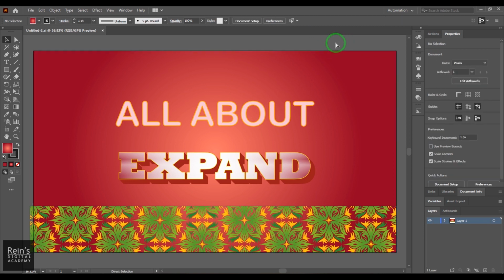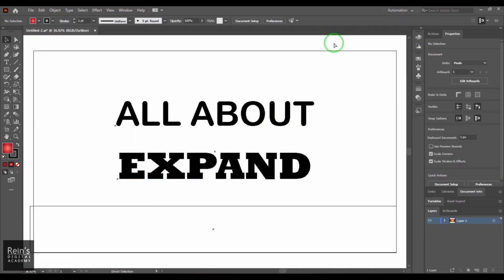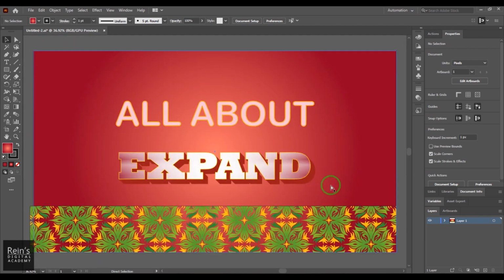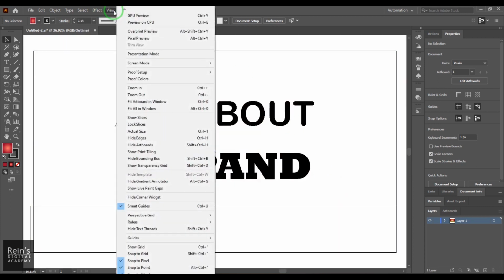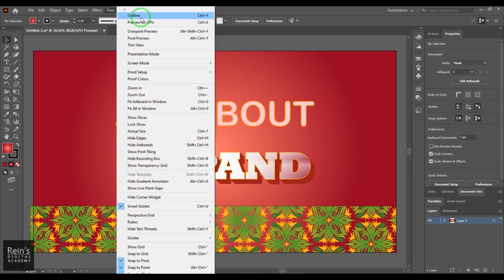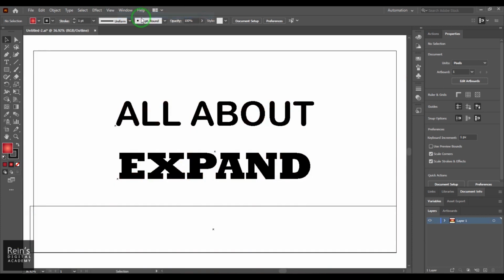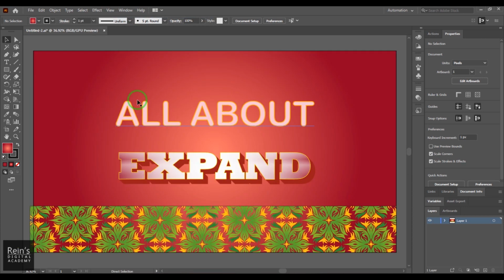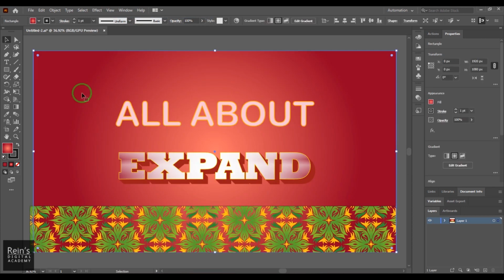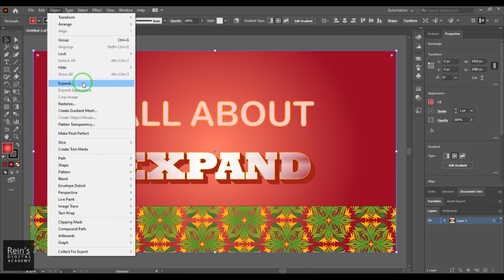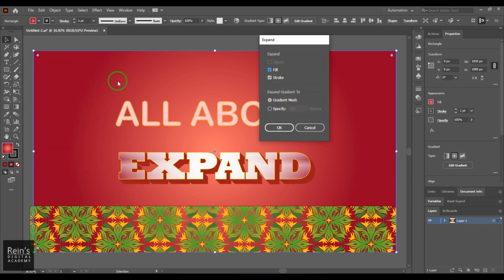Also I can have a look at the lines. I press Ctrl Y, and you should be able to see there are no specific lines visible here. I can press Ctrl Y to switch between these lines, or I can also go to view and then enable this GPU preview, or I can go back and change it to outline. So press Ctrl Y for that. So I'll be selecting the background and go to the expand options.